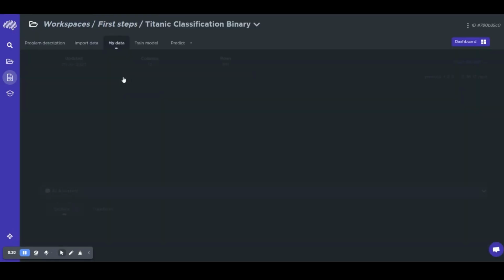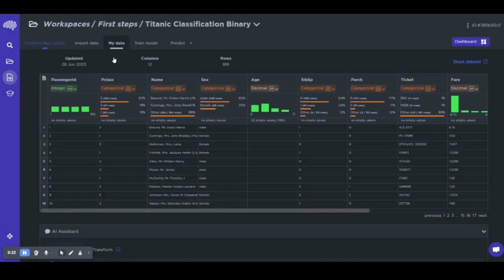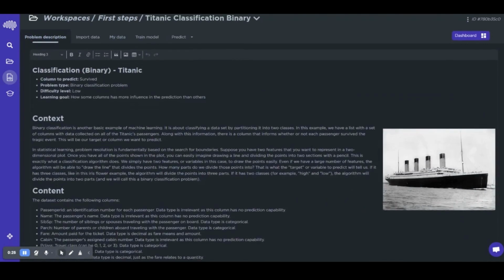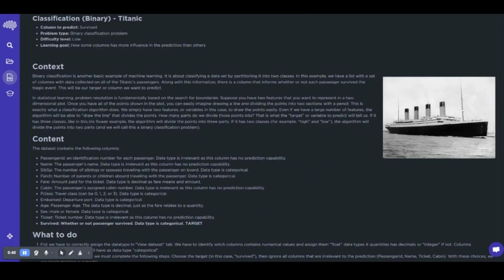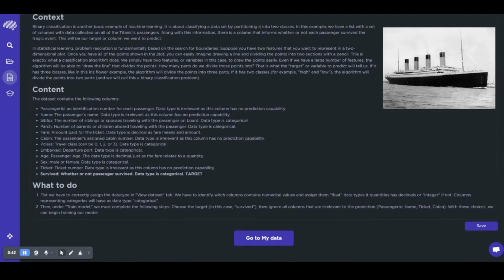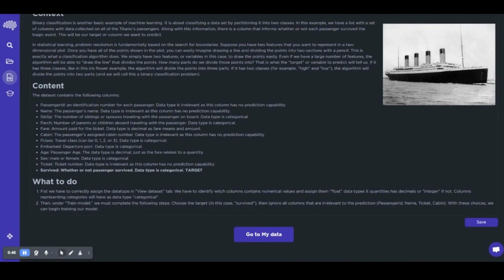Let's click on it to get a brief context of the dataset. We are going to predict the survived column, which is a binary classification problem. We will predict whether a passenger survived the accident or not. We can also get an understanding of what each column means and what the goal of our problem is in the What to Do section.